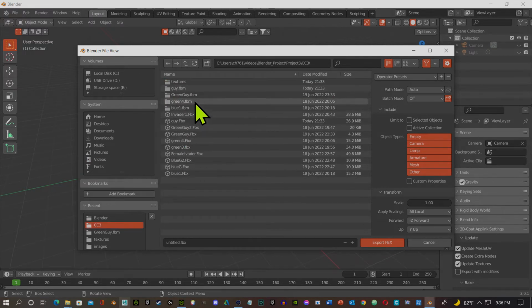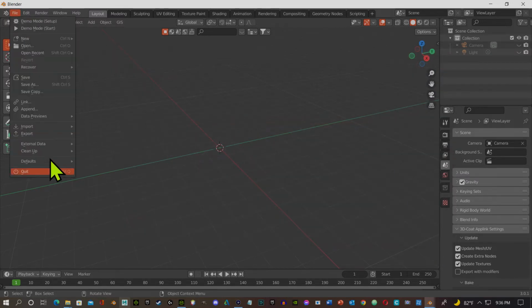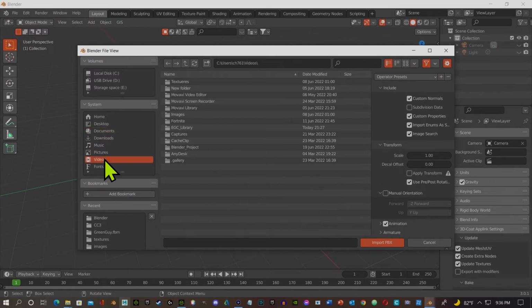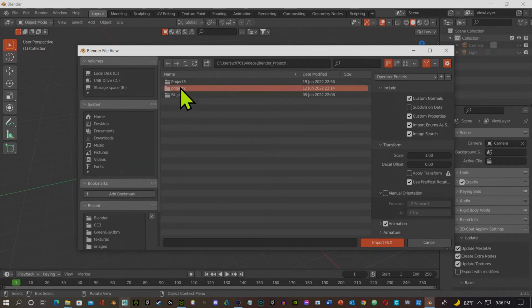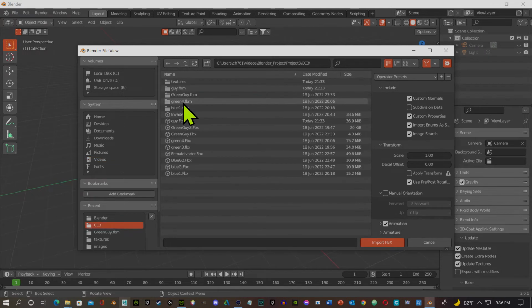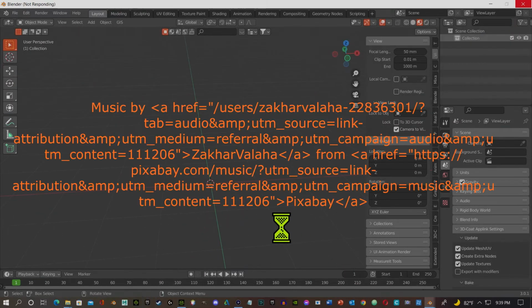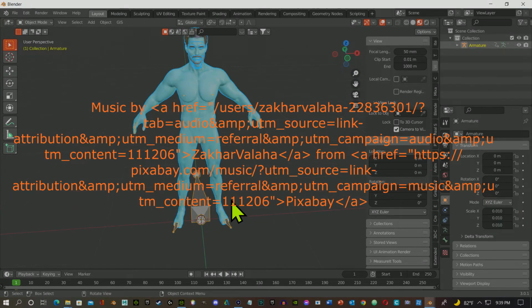There he is. Oh, I'm sorry. We gotta import. Let's import. So we'll just do that one more time. Go to where I have Guy, under CC3. Here's my guy. Now if I did everything right, he should show up. There we go. Alright.